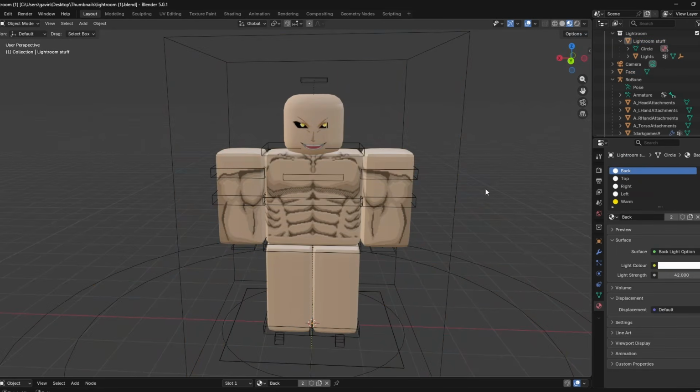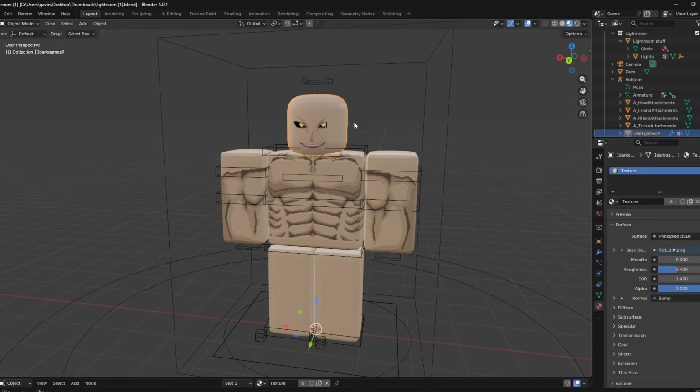All right, y'all, don't worry too much about getting the face perfect, because you're not gonna be able to see this under the face. It doesn't matter. So you can just turn that down, or do whatever you want.